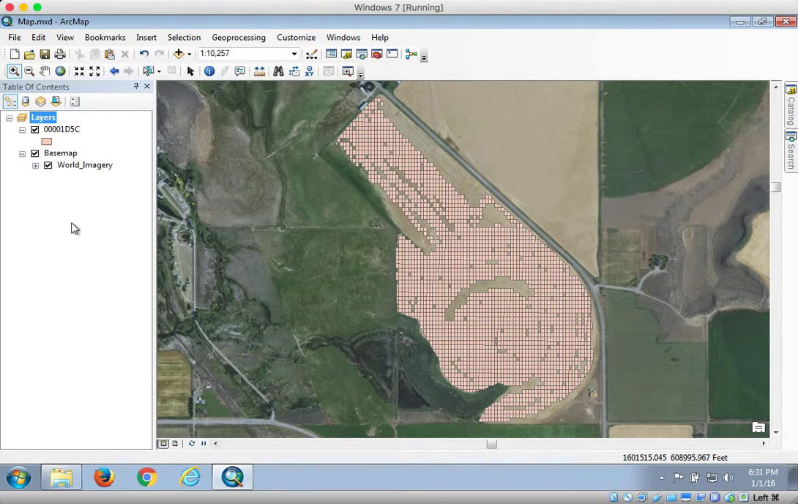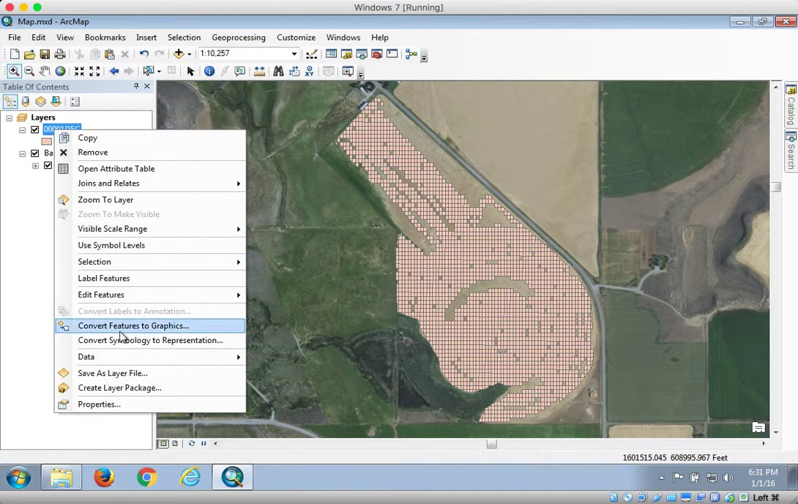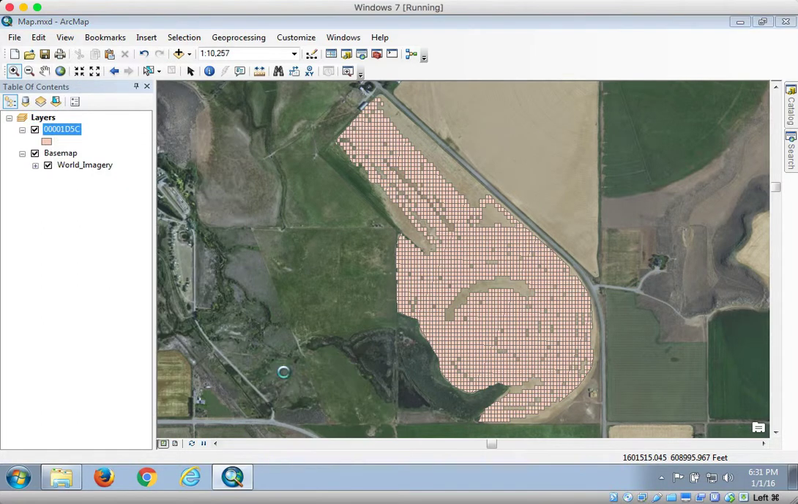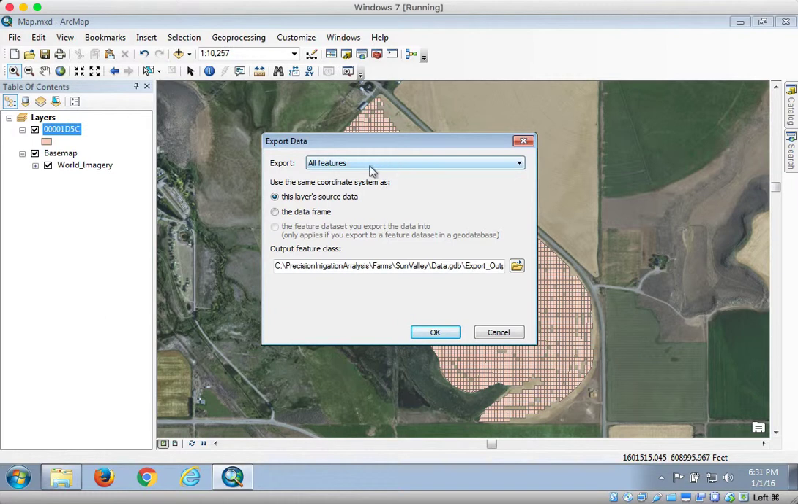So first thing I'm going to do is right click on this and say data, export data. I want to get out of the shapefile format and put it into the file geodatabase because we can do more with it as a file geodatabase. And so I'm going to do all features, same coordinate system as my data frame because I'm in state plane coordinate system, and I'm going to bring this into that Sun Valley file geodatabase, and I'm going to call this yield underscore poly, and hit OK.